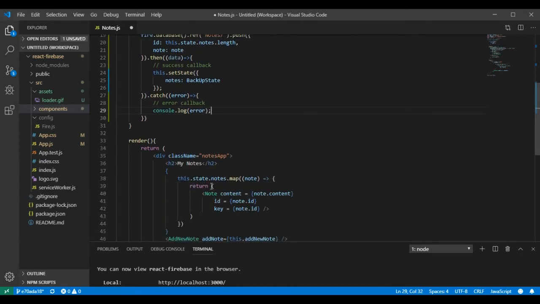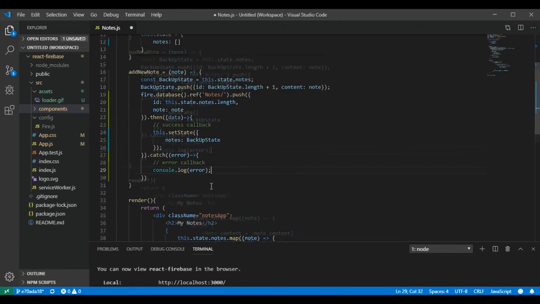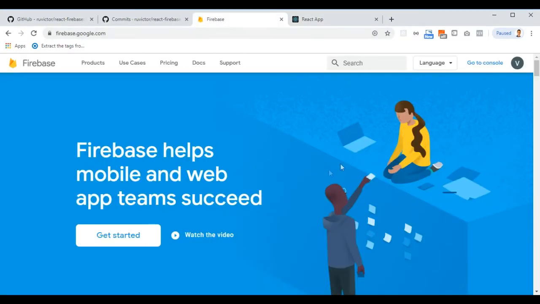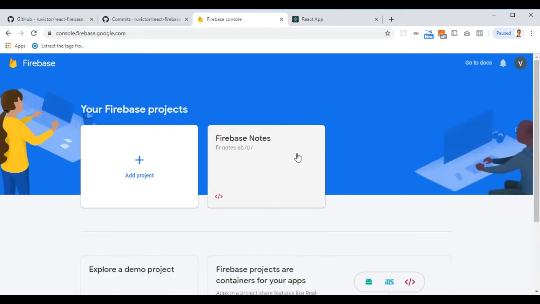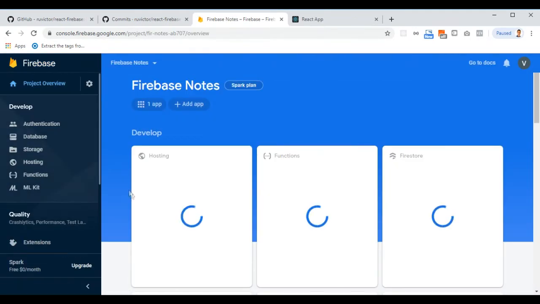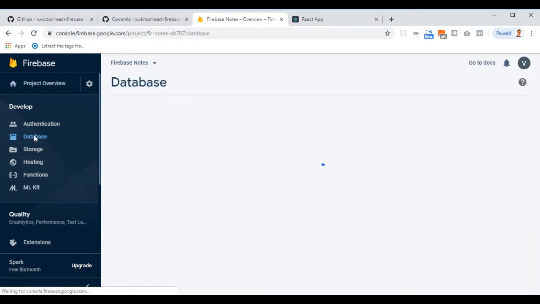Now, if we check Firebase right now, let's go back to Firebase and work a little bit on it. If we go to the console, because we've been there before when we worked on that login form, click on Firebase, choose your project, and then from here click on database.